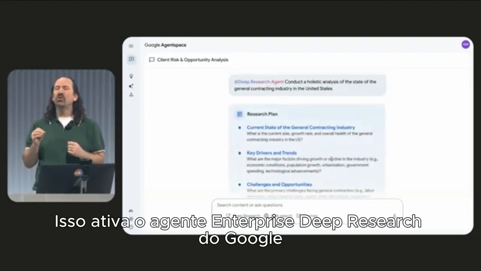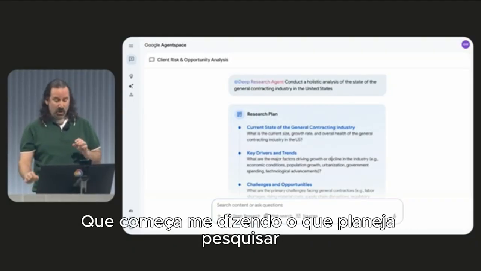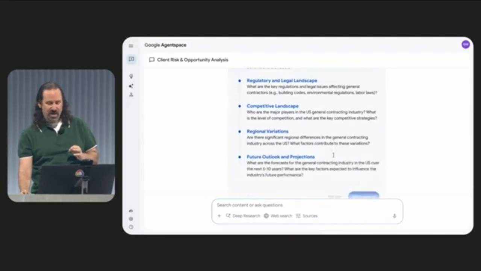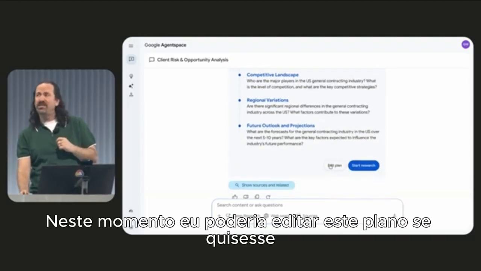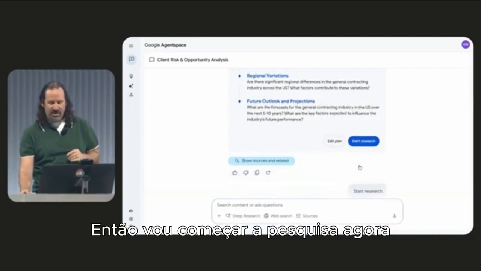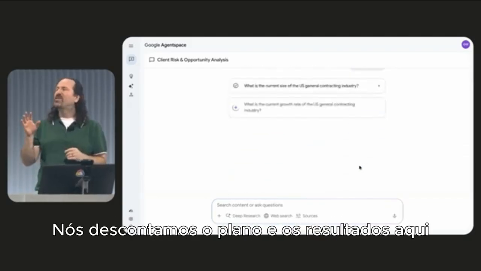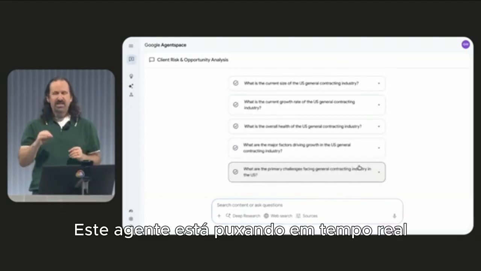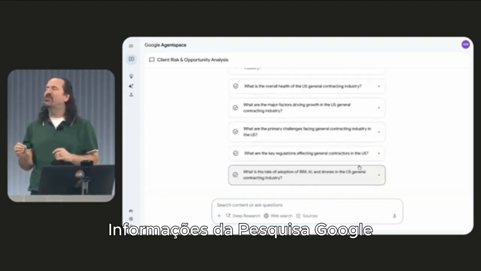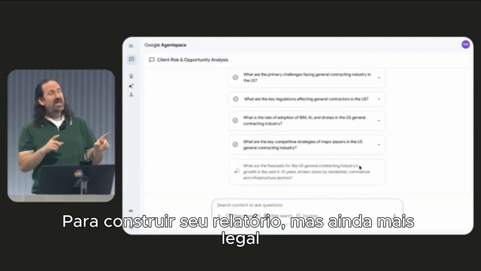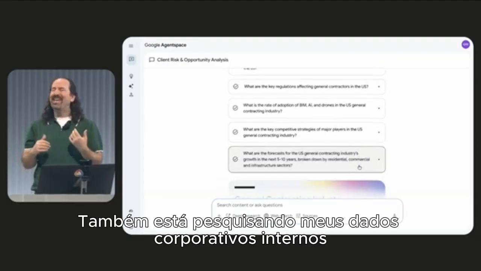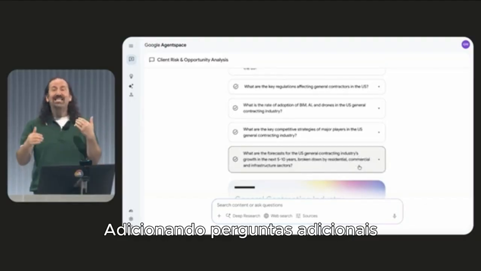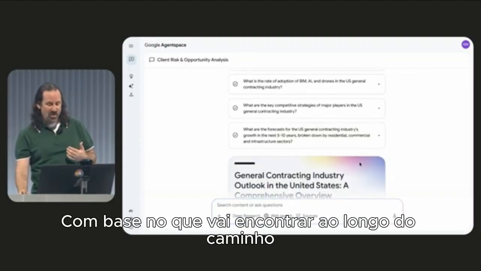This activates Google's Enterprise Deep Research Agent, which starts by telling me what it plans to research and in what order. At this point, I could edit this plan if I wanted to, but it looks pretty good, so I'll start the research. Now, I do want to call out, we've cached the plan and the results here. Normally, this would take a little bit longer. This agent is pulling in real-time information from Google Search to build its report. But even cooler, it's also searching my internal enterprise data and adjusting this plan in real time, adding additional questions based on what it's going to find along the way.